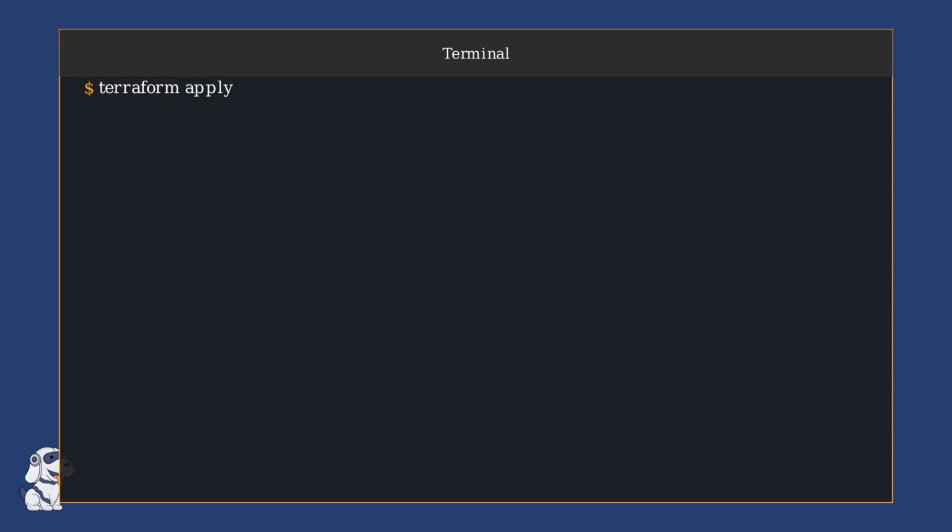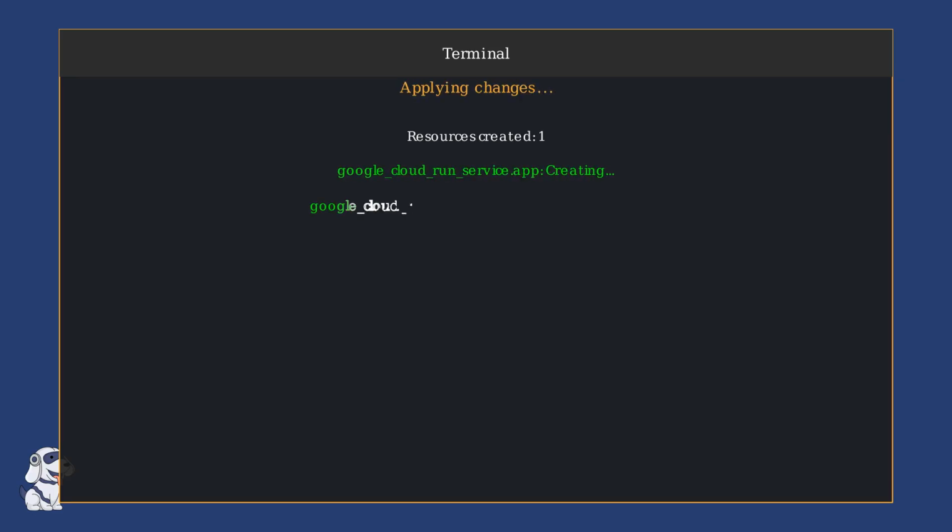After reviewing the plan output, you can proceed with terraform apply to implement the proposed changes. This command will execute the planned operations and modify your actual infrastructure. During the apply process, Terraform displays real-time progress as it creates, modifies, or destroys resources. Each operation is logged with timestamps and status indicators.